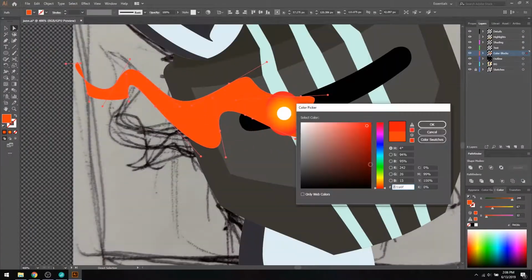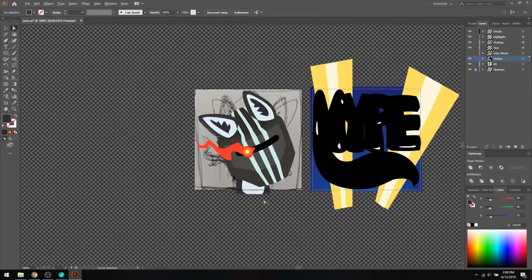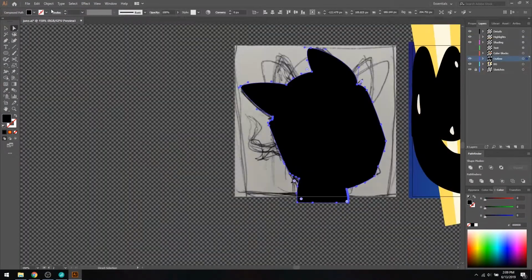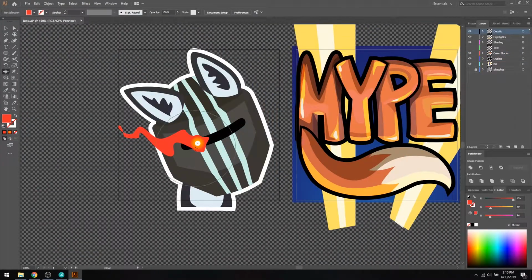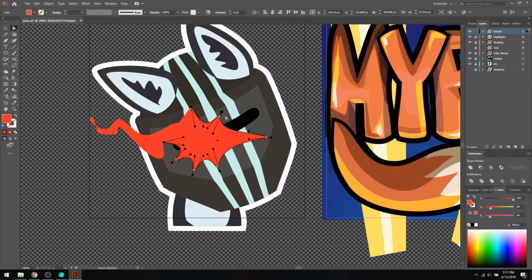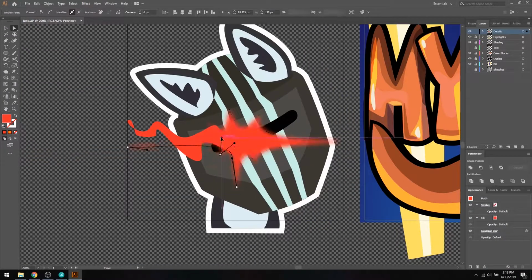So here I'm doing the fire, and I look at reference pictures of Goblin Slayer. I didn't really know which eye to light on fire. Usually it's his left eye, but some artists show his right eye on fire, so I was like, okay, I'll just make the right eye glow because it seemed to make more sense compositionally for this picture.